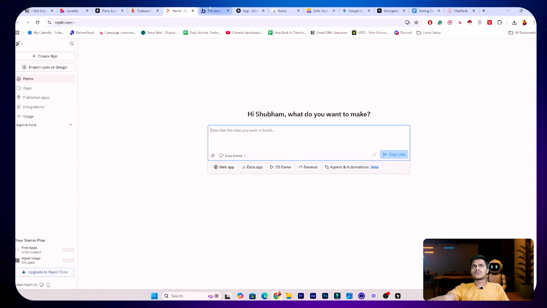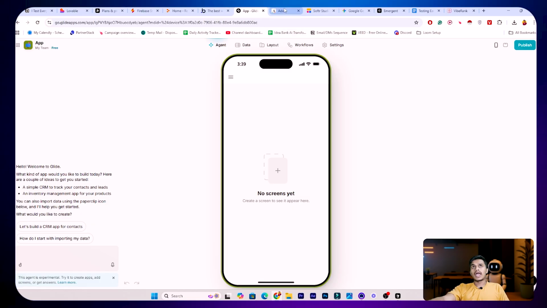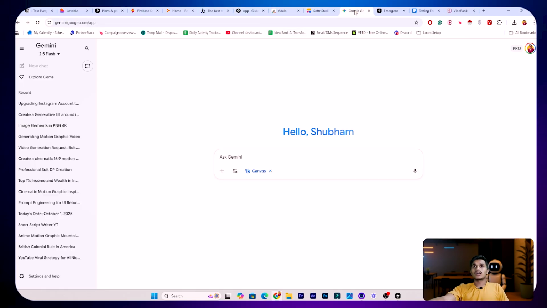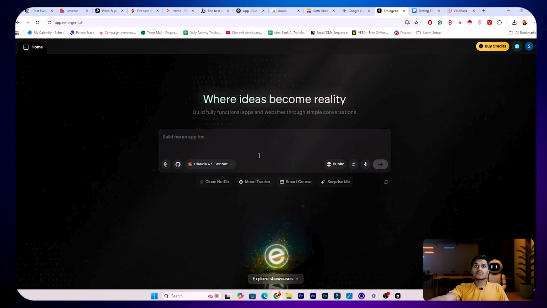Also we have a few more software like Bubble, Glide, Adalo, Softr and Google Gemini Canvas. Also we have Emergent, one of the most recent to come out, which has broken all the industry leaders. So we also compared it. Like here, if we click just here, clone Netflix, it will clone that. So how awesome is that.